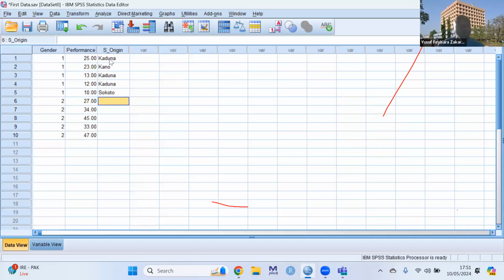While for the females, we have somebody from Kwara, we have somebody from Lagos, another person from Lagos, another person from Kwara, then another person from Eastern. This is where we have for females. So in this particular data set, let me continue to save. Save again.